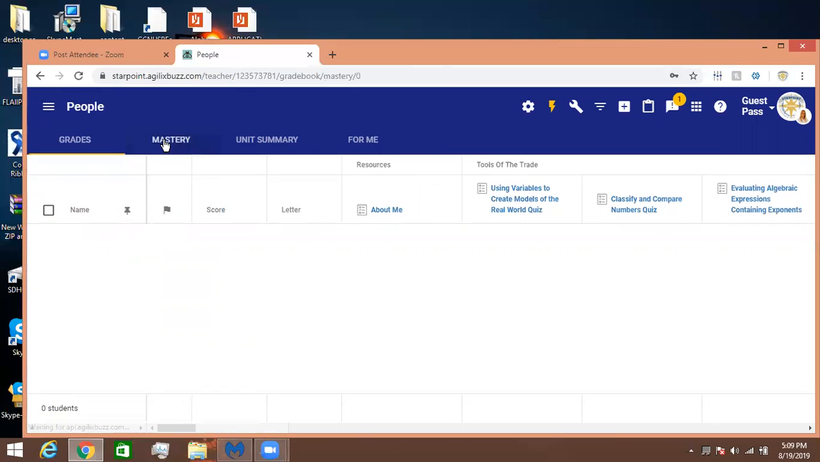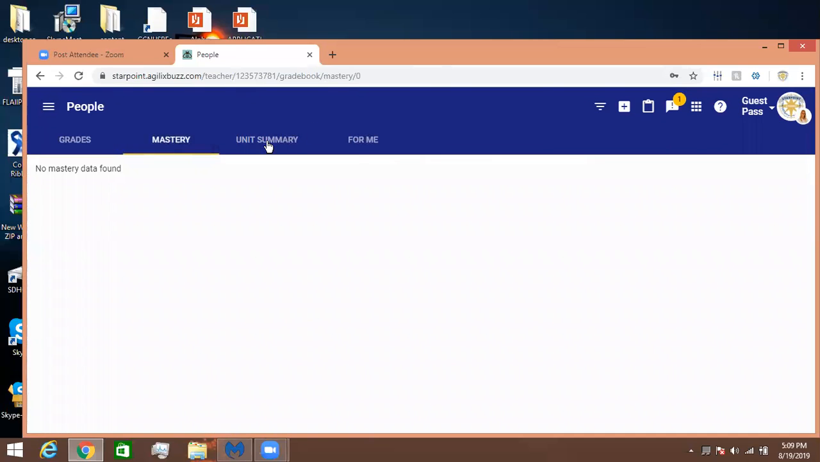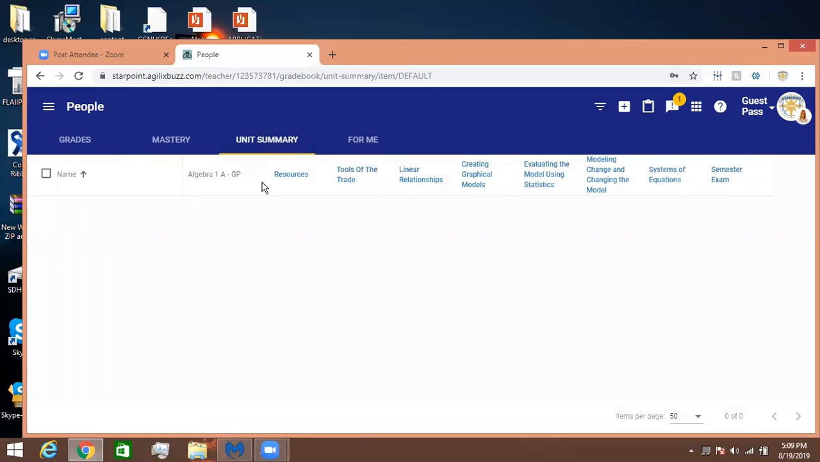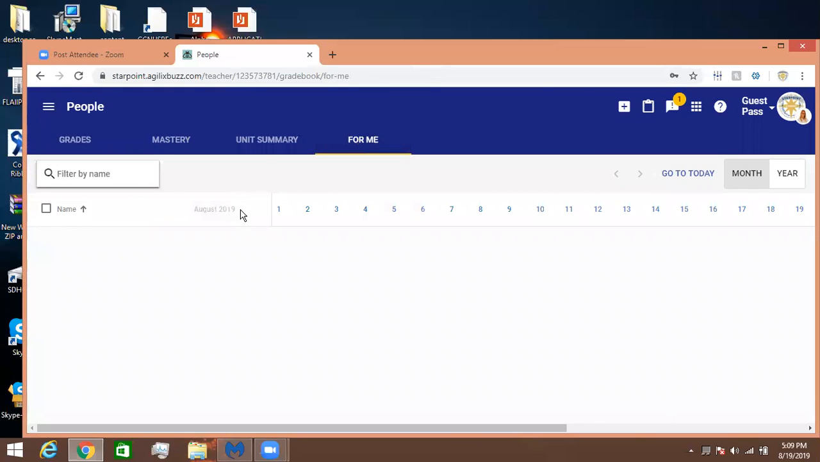We have a mastery tab at the top. No grading has happened yet, so there's nothing there. Unit summary, this is the condensed version, the unit summary of the semester one Algebra 1 here. And for me, this is each and every single item going across, and we have grades here.